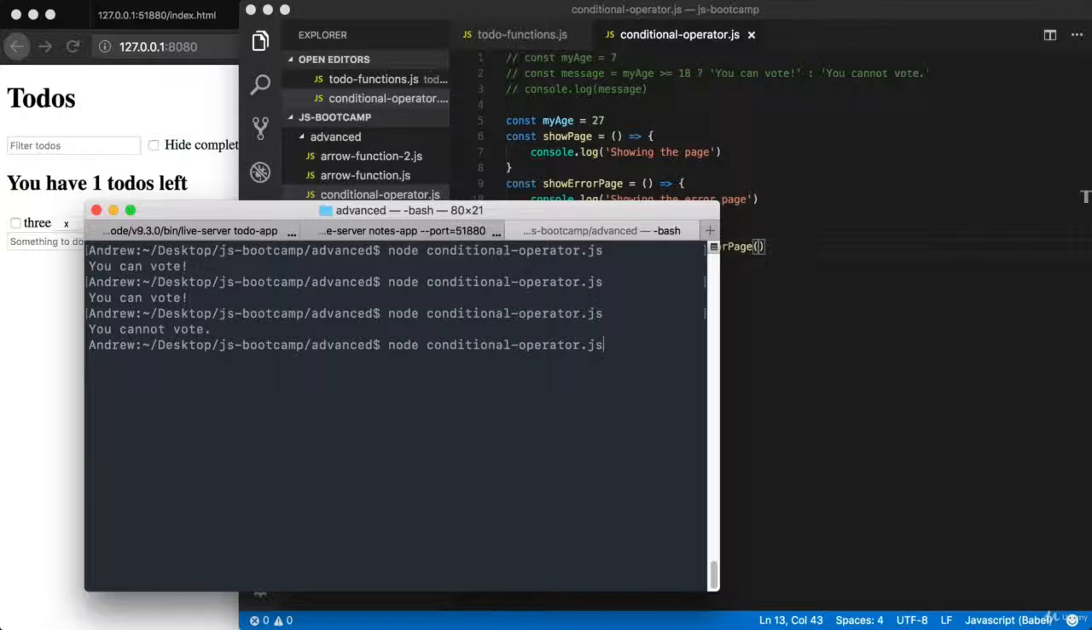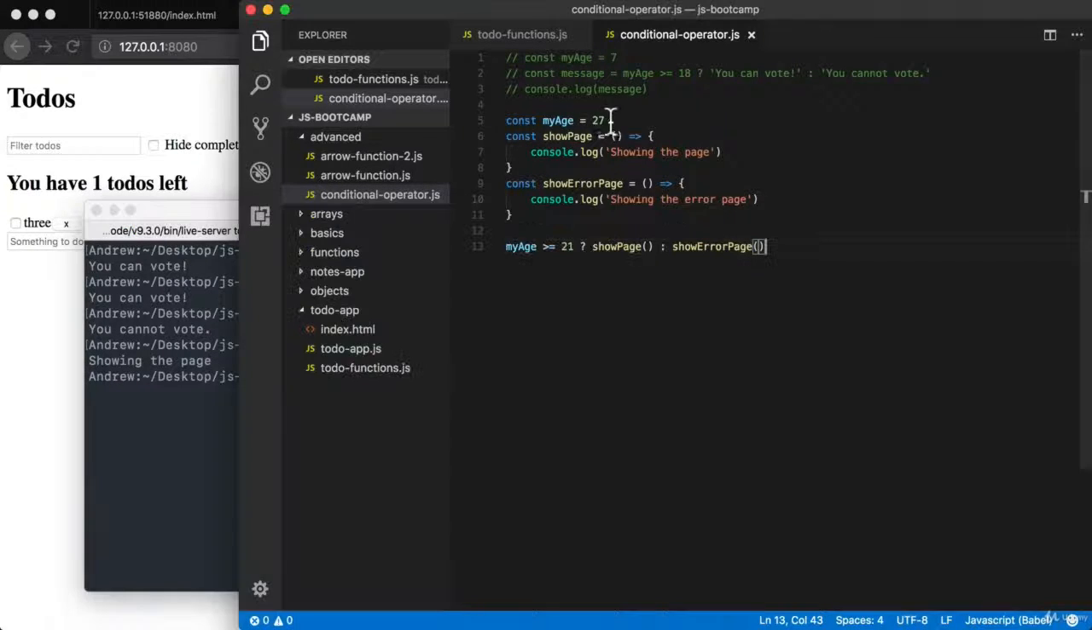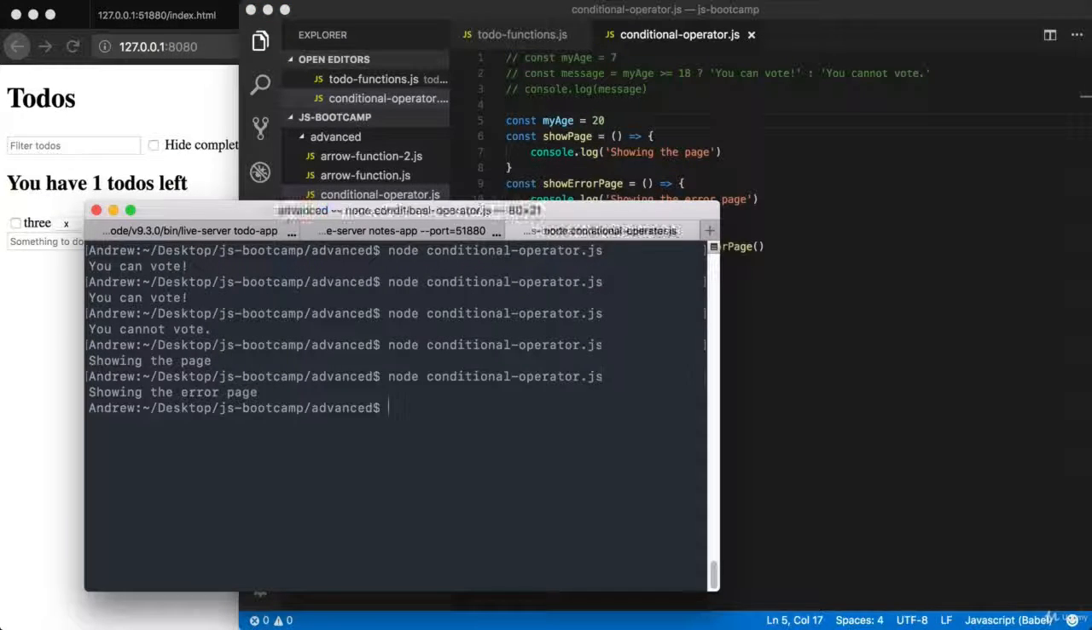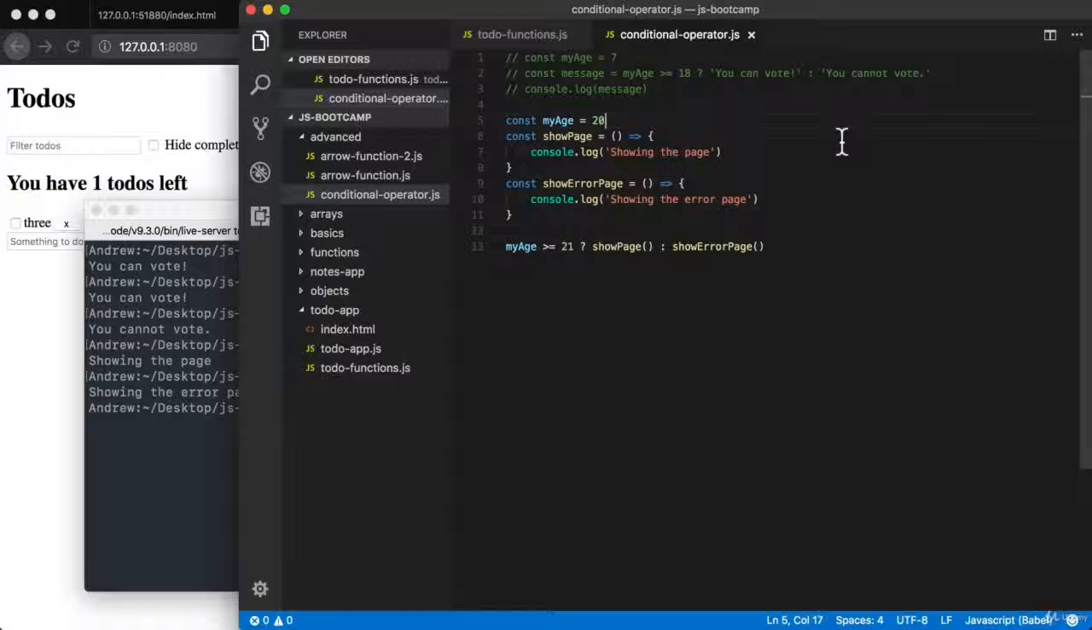Over here, I'm going to rerun the script, and I am getting showing the page, which is great for that age. What if I happen to be 20 though? I'll save the file and rerun things again. And this time around, I am getting showing the error page correctly. So we can use the conditional operator in a few different situations, making it a very handy and versatile tool.